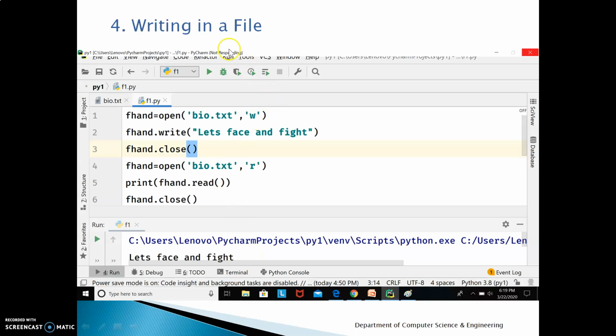Writing to a file. Now as we had the .open method, we have the .write method. So in order to open it is open, in order to close it is .close, and to write it is .write.